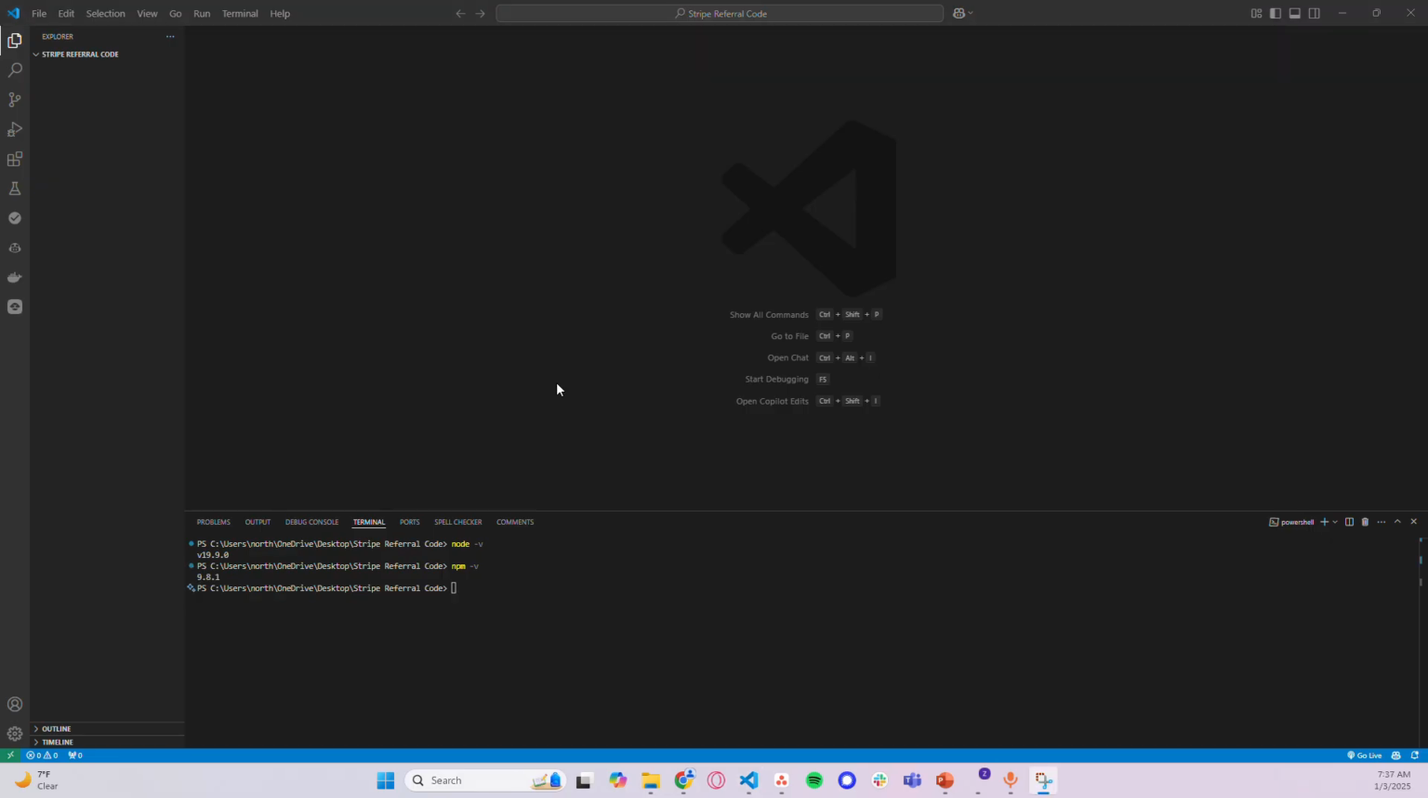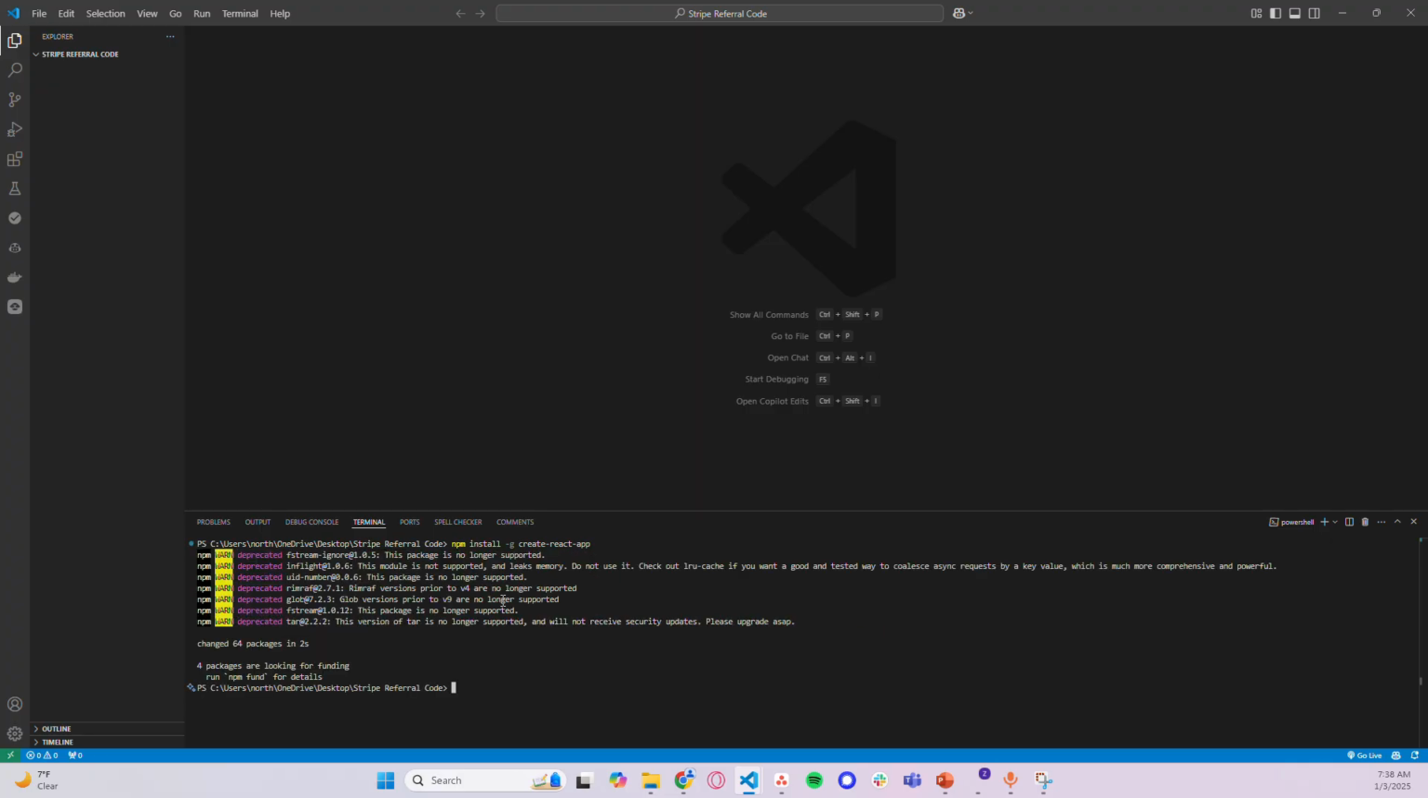So now that we have Node and npm installed on our computer, there's one more thing we need to install if you don't have it already, which is the package called Create React App. We're going to install this globally on our terminal here. So I'm going to run the clear command, clear everything. We'll do npm install -g create-react-app. And there we go. I already had this package installed on my computer.